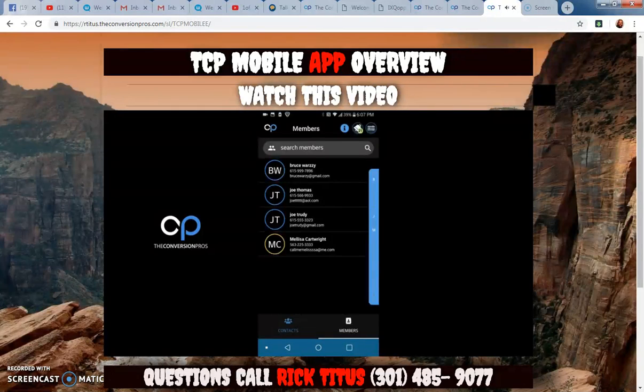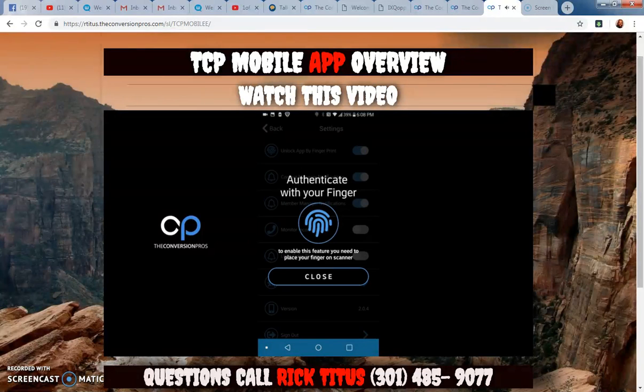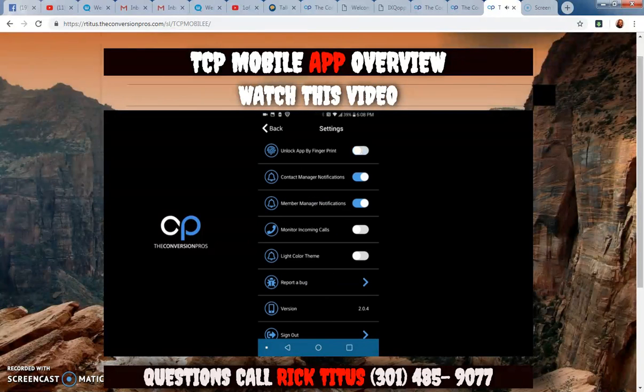Now, we also have settings on this app, and you can unlock by fingerprint, which is cool. You've seen that on a lot of pages out there. You can choose whether you want to be notified when you get leads or members or not. If you're at work and you don't want your phone going off, you can literally turn those off.